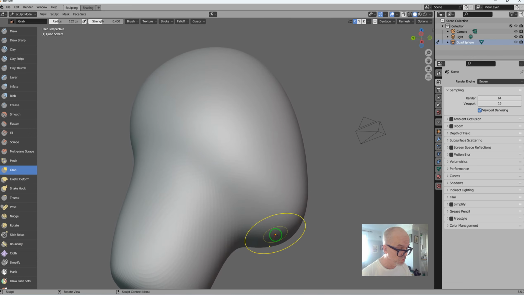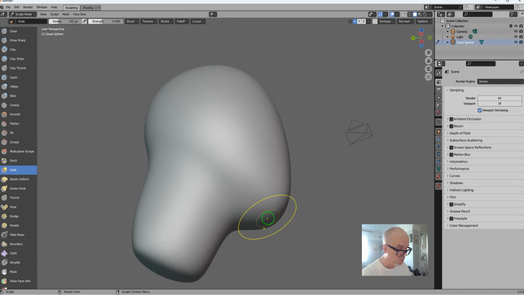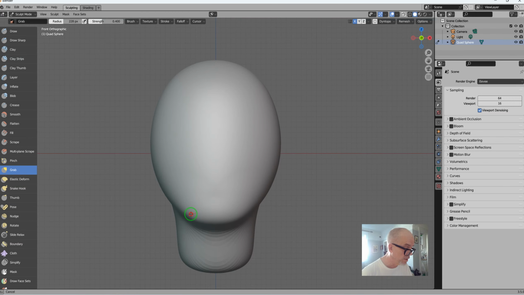Around, if I want to. Okay, we go zoom, brush size. Okay, actually, you know what? Here we go. I need to be able to see.